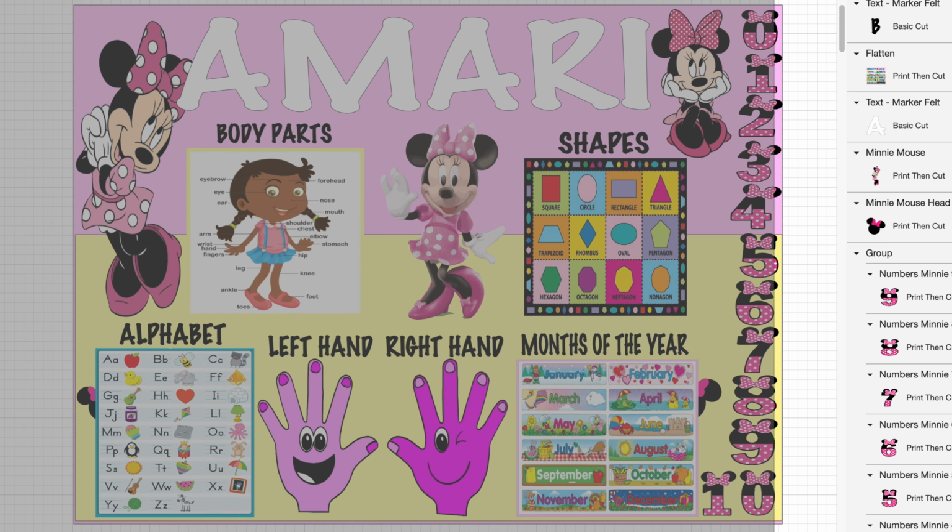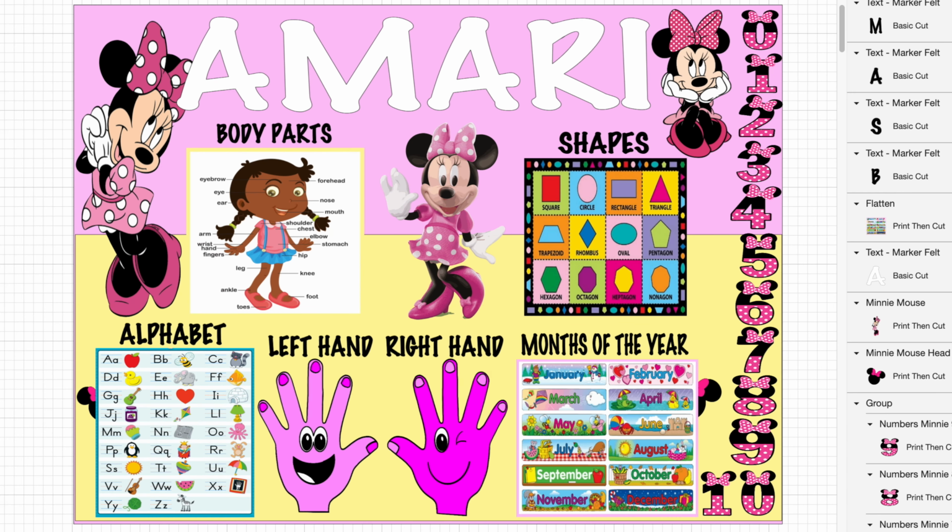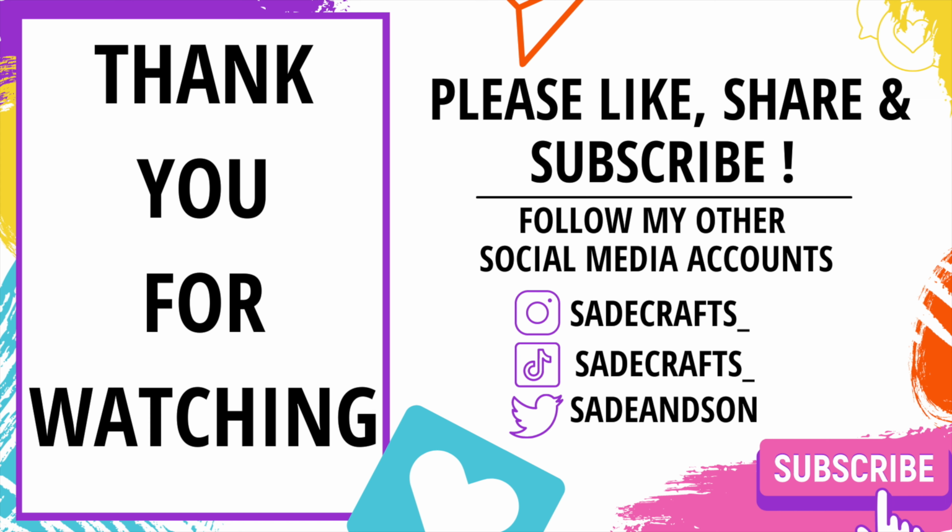Here's the finished layout for our learning table. I really hope this helped you guys figure out how I design the learning tables. Let me know if you have any questions. I'll be happy to answer them.